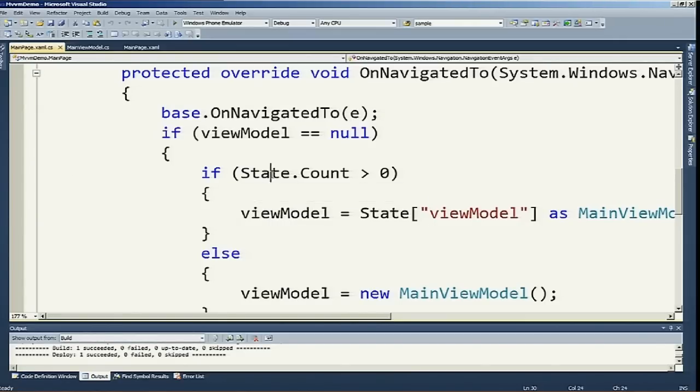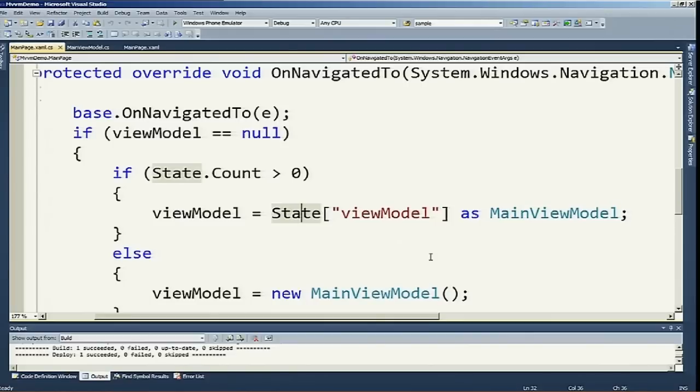So we're using the state dictionary in here. If we have anything in the state dictionary, so the state count, I like to use this instead of checking for individual keys. So just check if I have anything in here. If I have anything in here, it means that I just came back from being tombstoned. And if I came back from tombstoned, I know that I wrote my view model to the state dictionary, so I just need to go and read it.